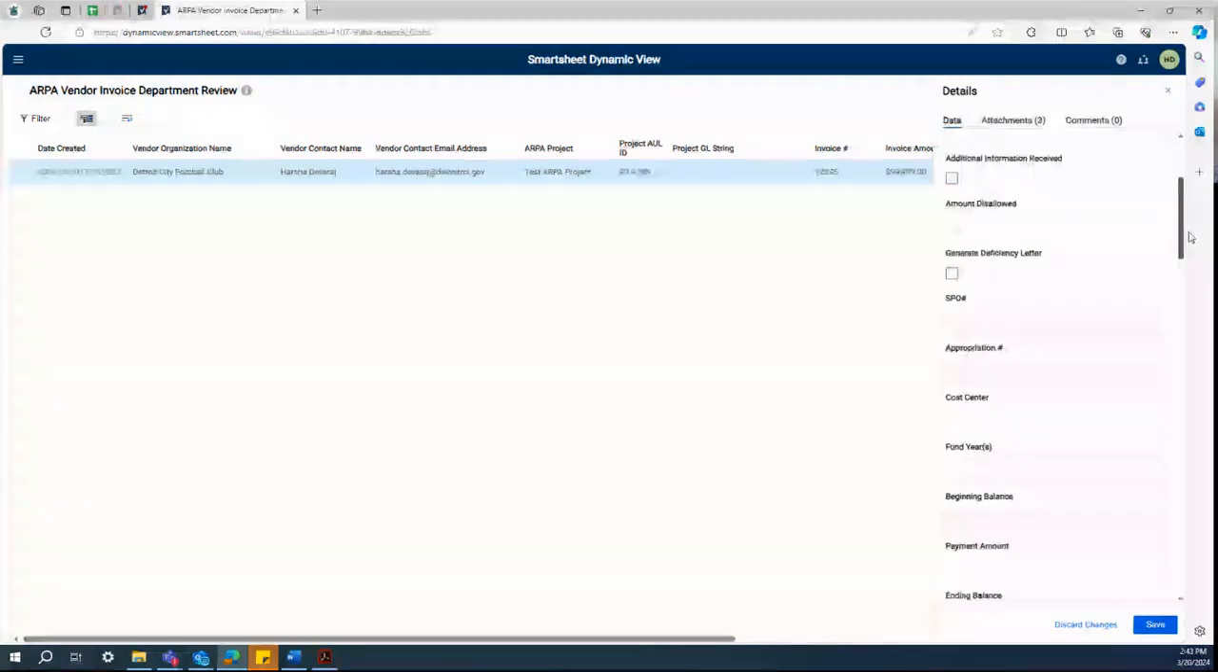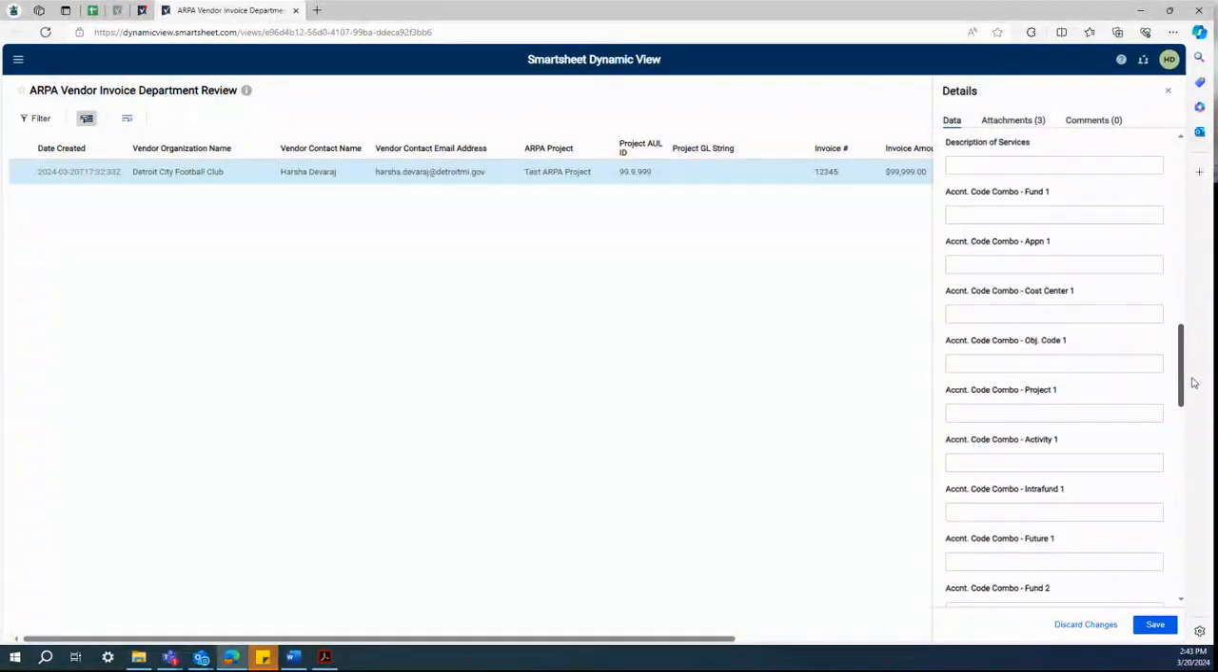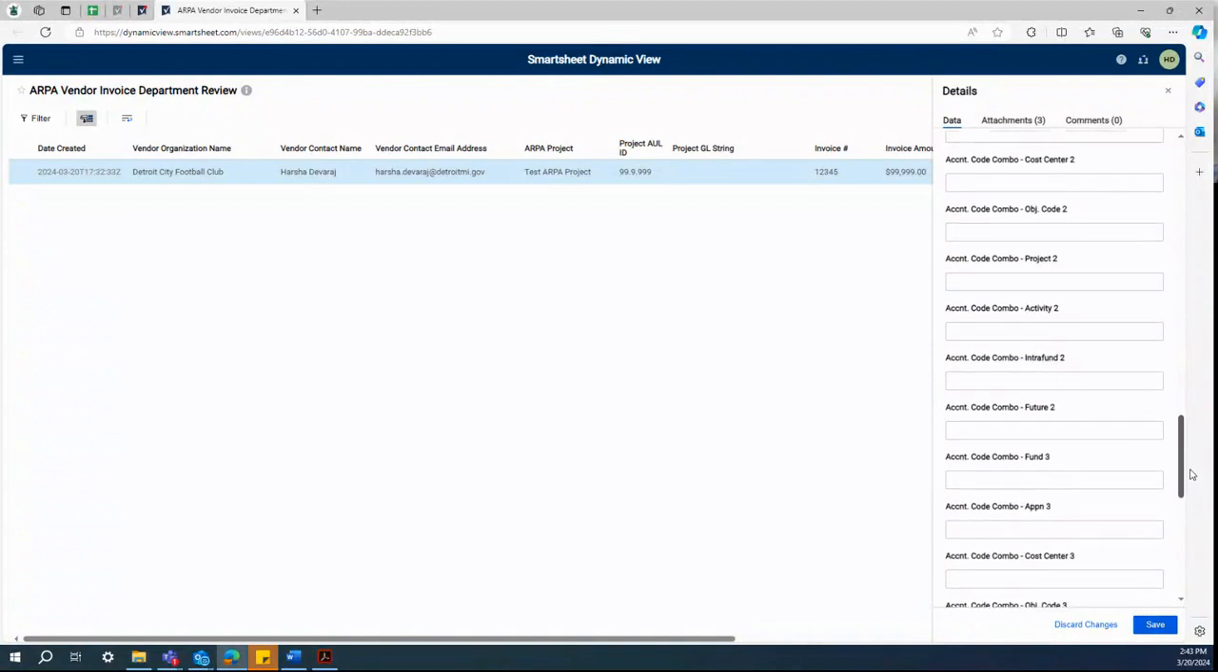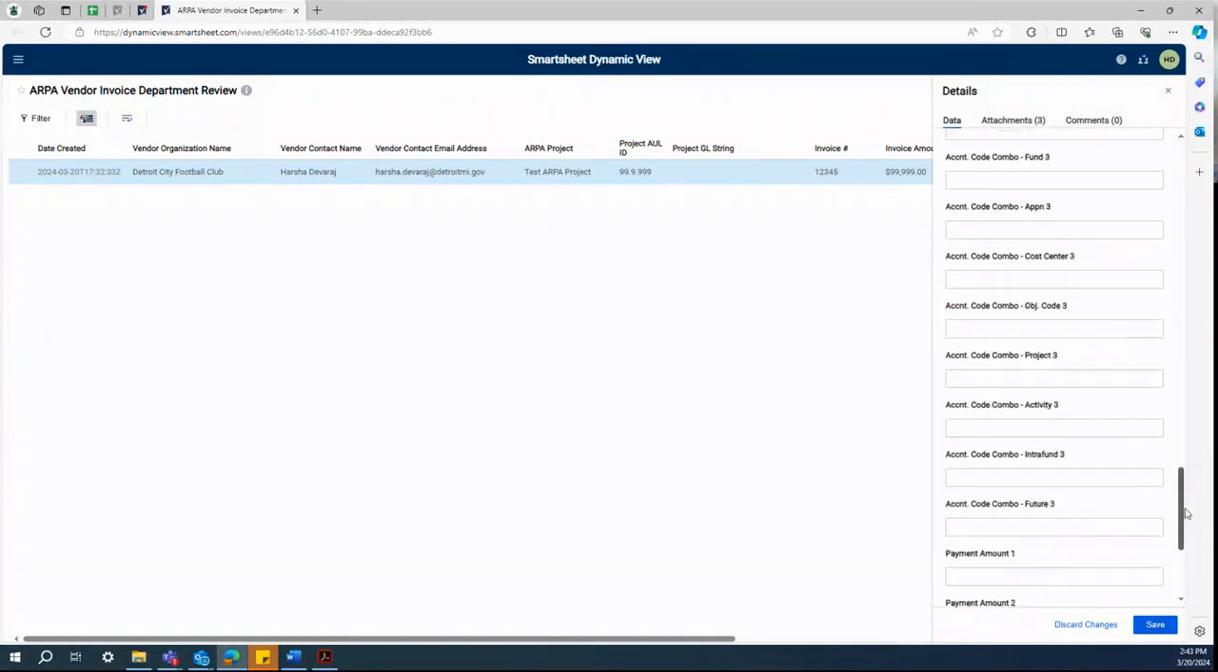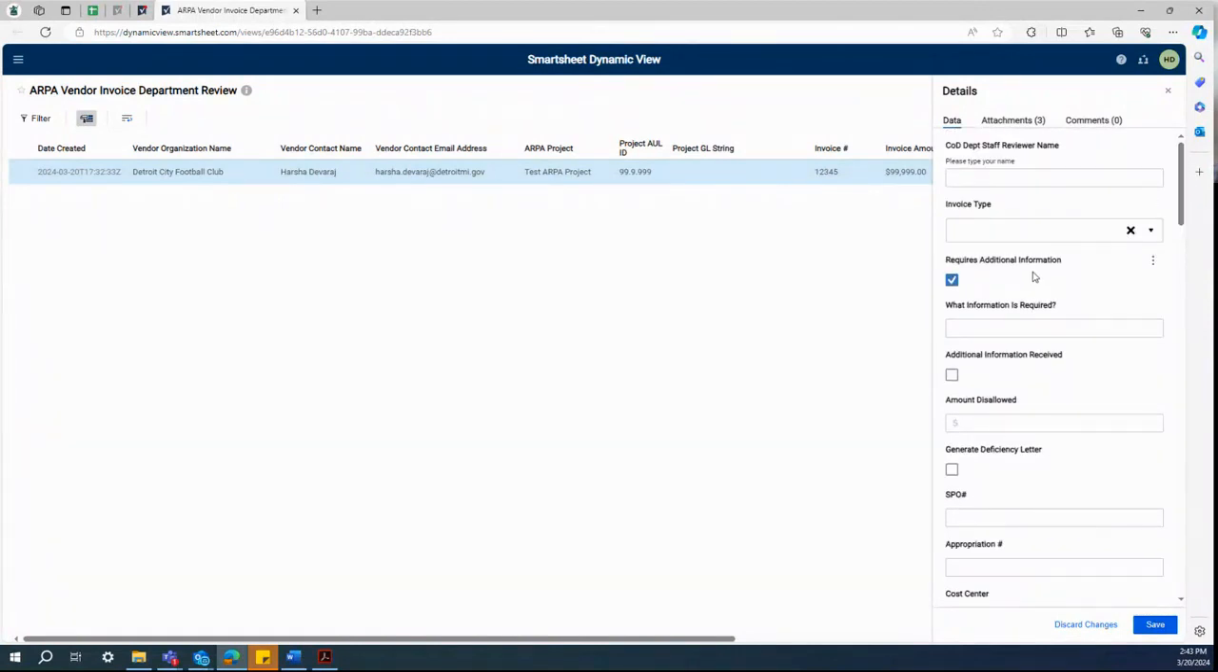When you're entering information in that previous step, just make sure you scroll all the way to the bottom. There's quite a few fields here, so just to make sure you don't skip anything. If it requires additional information, check this box and enter some information about what the documents are that are missing. So I am going to just type in roster here as a placeholder, and I'm going to click submit.